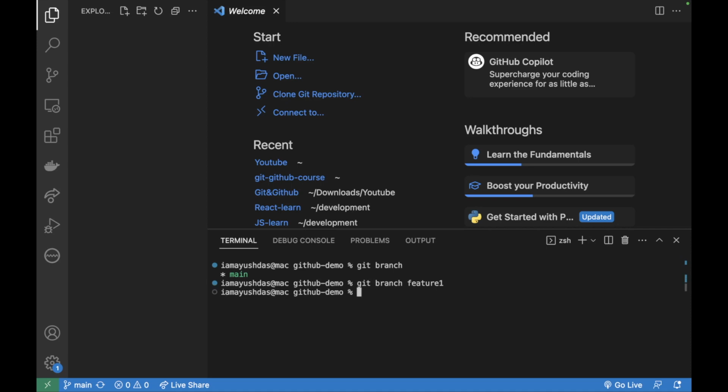To switch to a branch, see, as we have created a new branch and we are currently in the main branch. To switch or check out to the new branch, we can simply write git checkout and the new branch name, that is feature 1. Now see, we have been switched to the feature 1 branch.